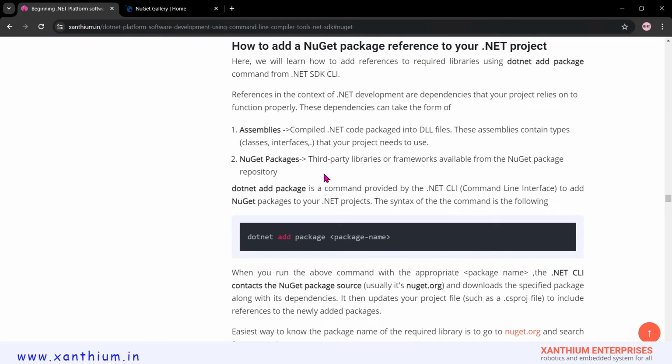When you are developing software for the .NET platform using C#, F#, or VB.NET, you may need to add third-party libraries or frameworks to your project. So we can use the dotnet add package command from the .NET SDK to add third-party packages to our project. This is the syntax of the command: dotnet add package, then the name of the package.